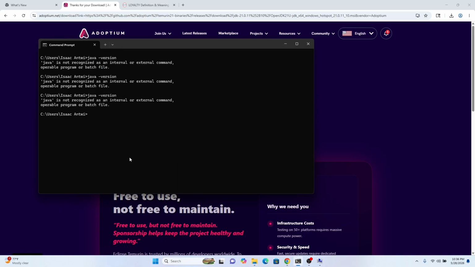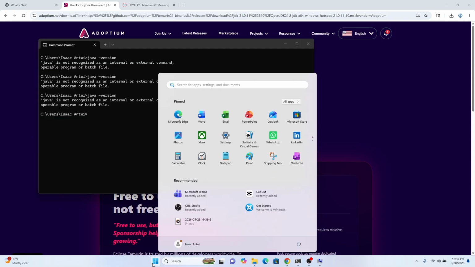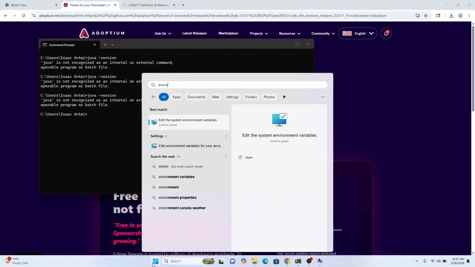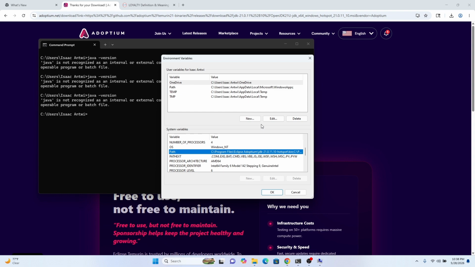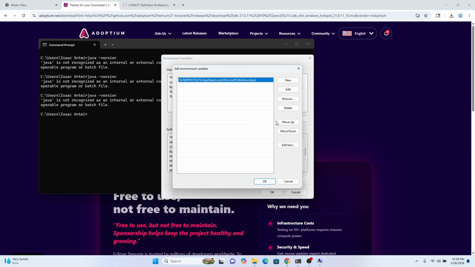After copying this path, we come to our Windows and we start searching for environment variables. Then we click on edit the environment variable. Then what do we do? Here, once we select the path, you can click edit. So let's select the path here. Then we click edit. Then under the edit, we click new. So the new, then what? We paste our path here. So we paste the JDK bin path.